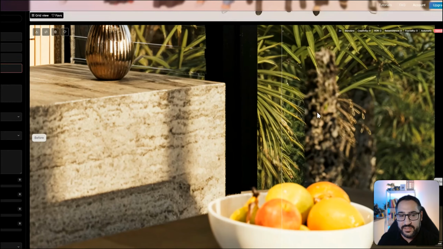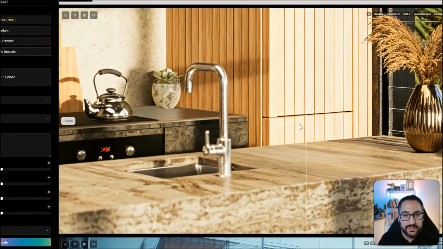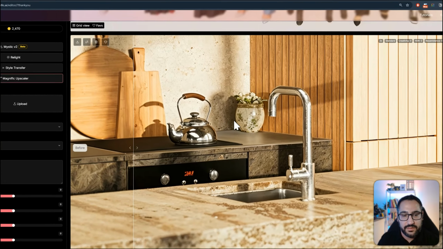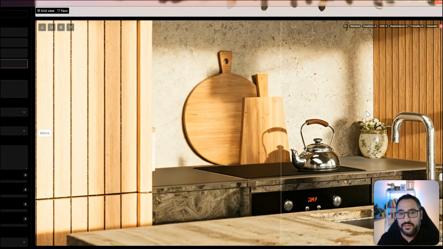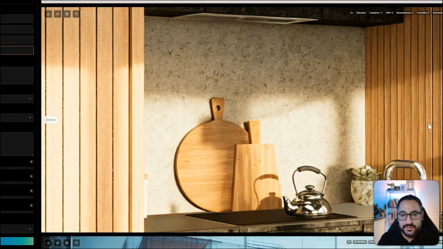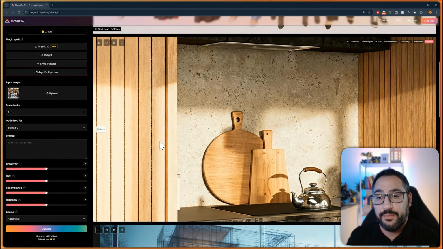Even the details of the vegetation here look great. The material, see the metal? Look at that. Look at all those details. This is before and this is after. So you kind of get the idea of why you would want to use this. So instead of me spending more time improving the render, I can actually run it through this to get much better results in just 30 seconds.